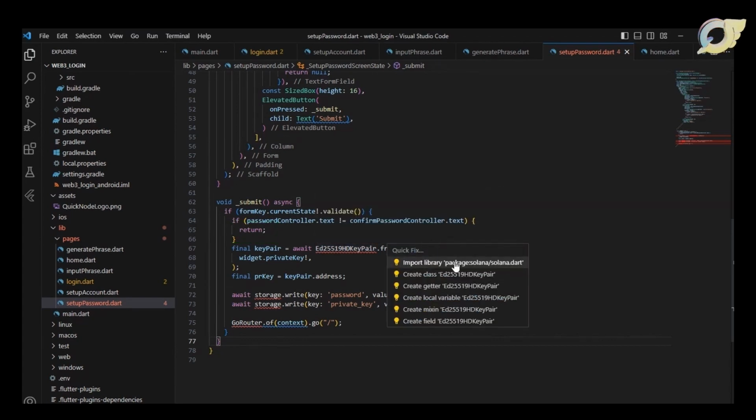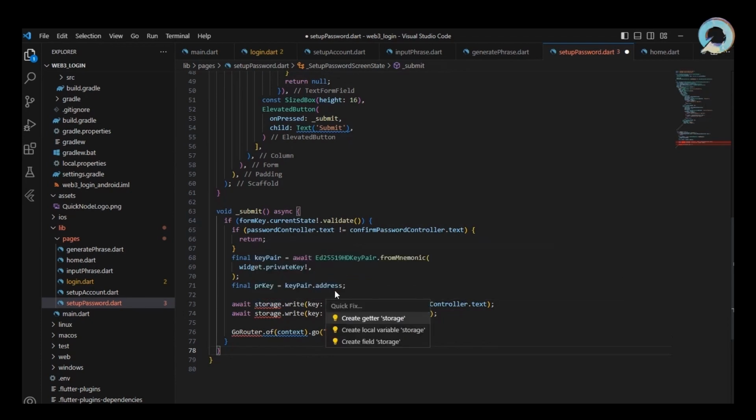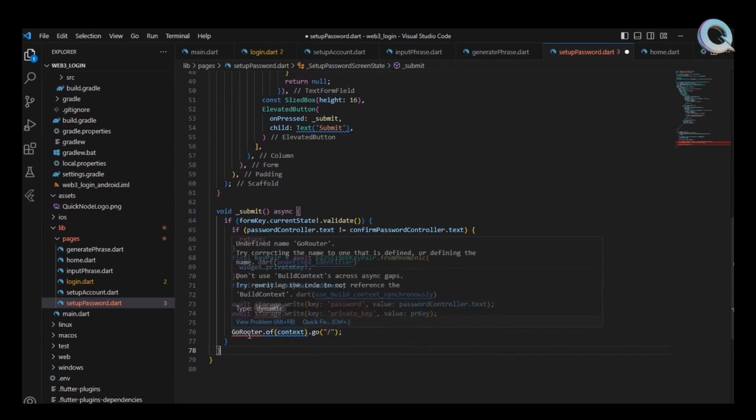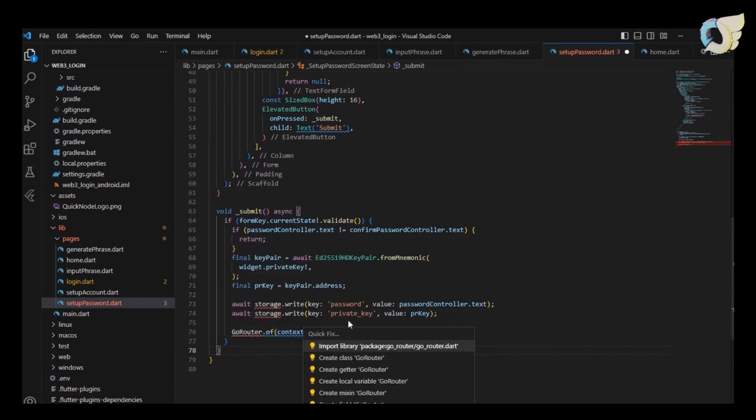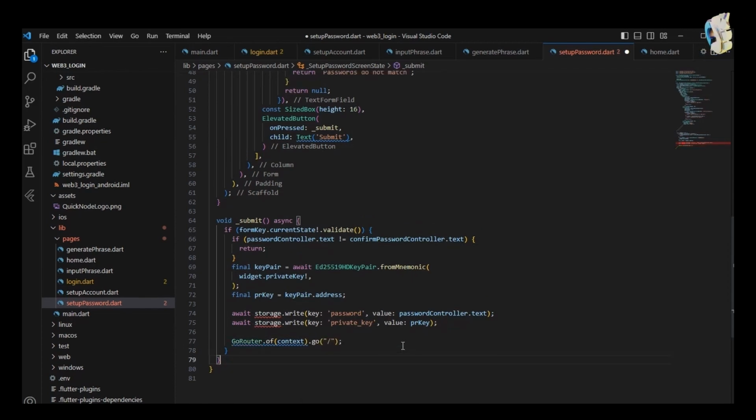Otherwise, we will create a keypair with the secret phrase. For this, we will use the class that we import from the Solana library, Ed25519HDKeyPair, and its fromMnemonic function, which receives a secret phrase and from there generates a keypair class. Remember that our setup password class receives the secret key as a parameter, so we will have it available through widget.privateKey.